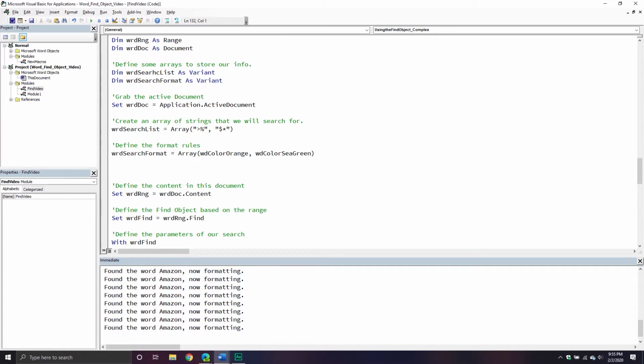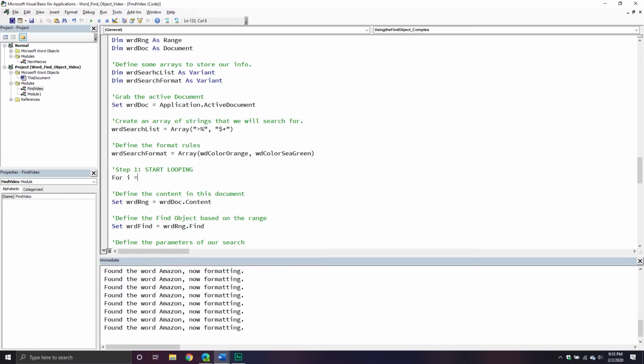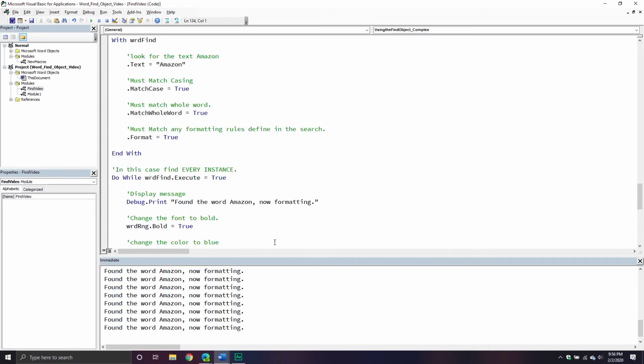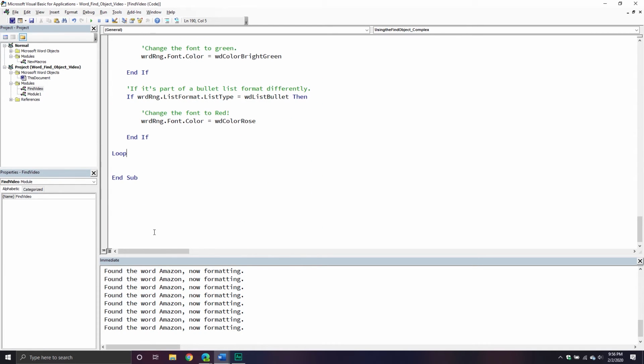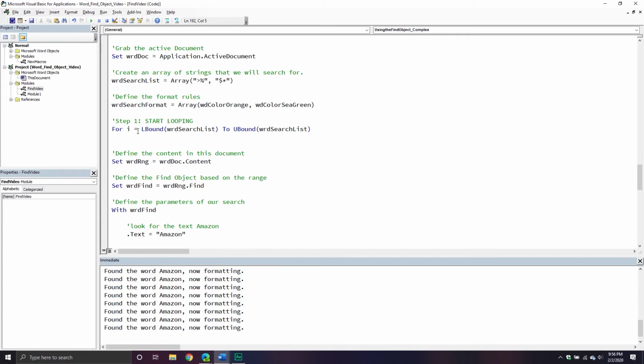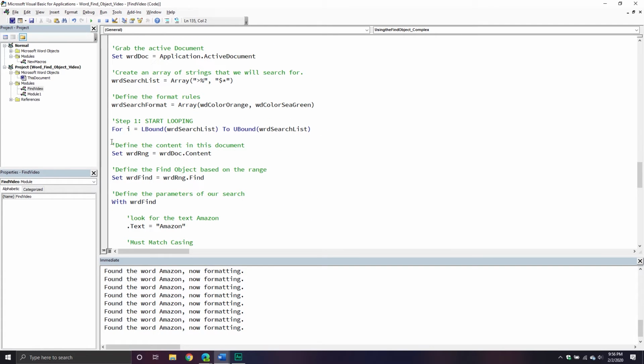Okay, so now from here, we're going to actually start looping. So at this point, this is where you want to start looping. So step one, start looping. Okay, so we're going to say for I equals lower bound, so the bottom of my array, word search list, to the upper bound of my word search list. This is a nice way to loop through the entire array. And so what we're going to do is say next. Okay, so you might be asking, why am I doing it like this?